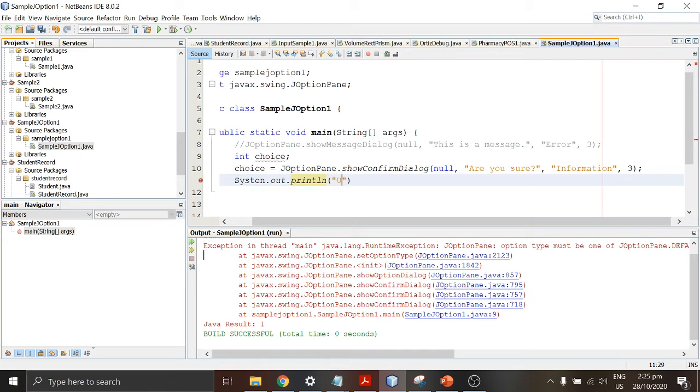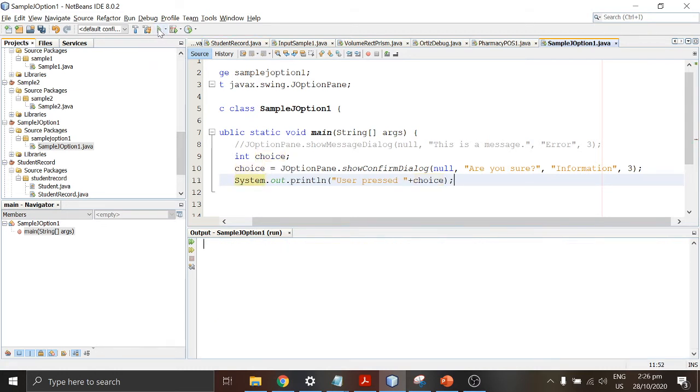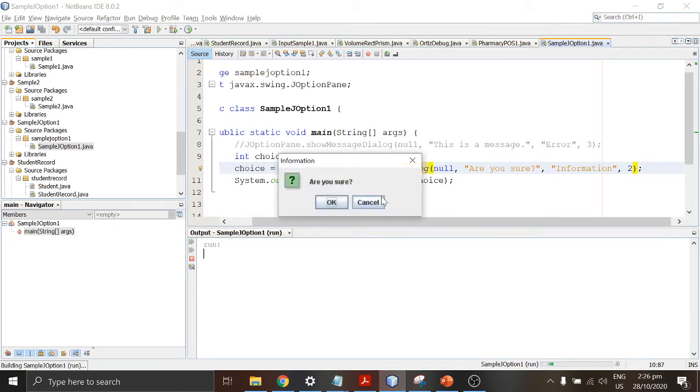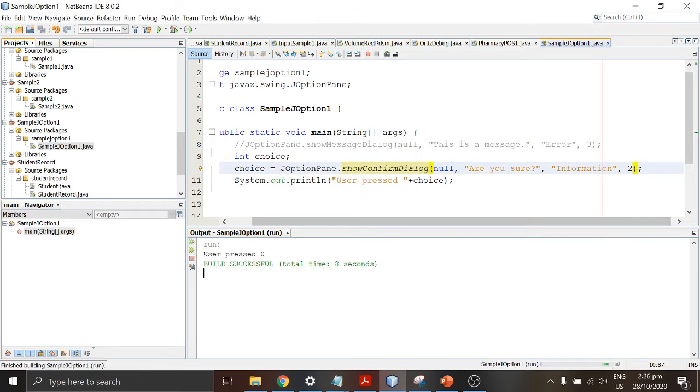So if we just show it in the console, whatever the user has pressed. Okay, let's just show it in the console. So let's try, sorry, there is no 3. Let's try 2. So let's check, are you sure? Okay, then the user pressed 0. So for yes, wait a moment. Cancel is also 0.